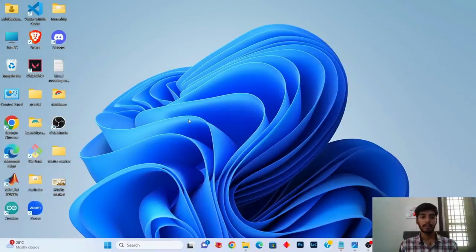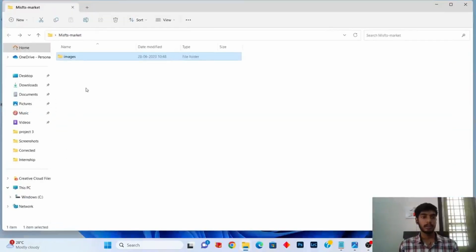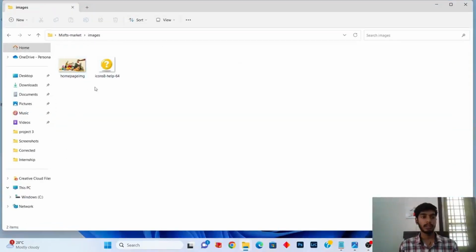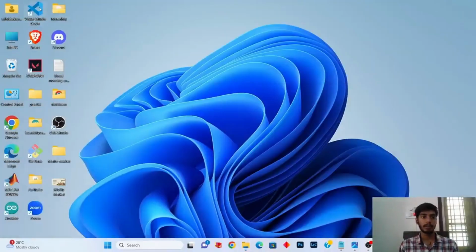Now let's create a folder on desktop. I have created it, and also the images folder inside it, in which I have inserted a few images that we are going to use in our website. Now let's open this folder in Visual Studio Code.